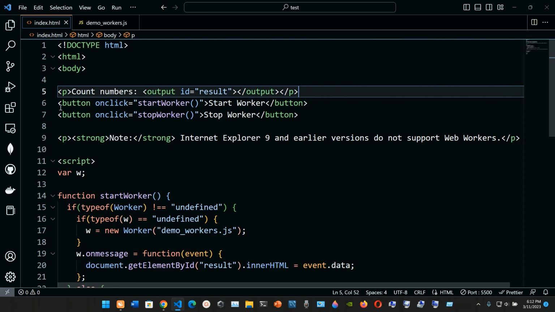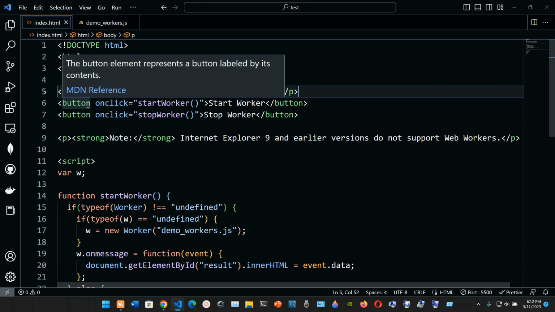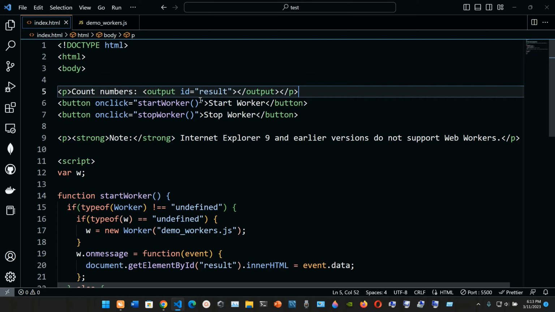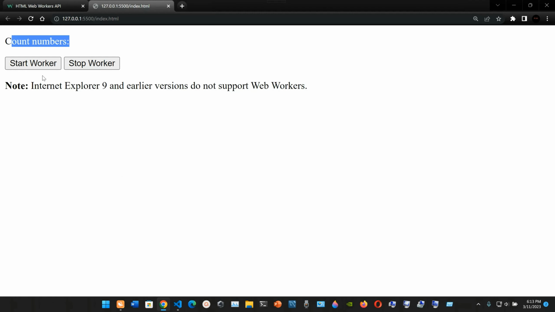In line 6 we're going to have a button element with an onclick event. The onclick event occurs when a pointing device button has been pressed and released on an element, and we're going to assign it to a function, and the name of the function is going to be startWorker. We close the angle brackets and we're going to have Start Worker, and we're going to close the button tag, and that is the button we have here, Start Worker.